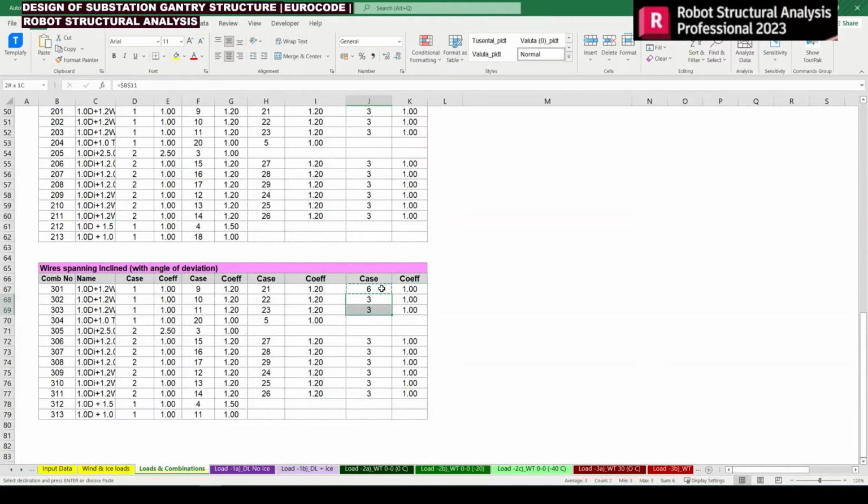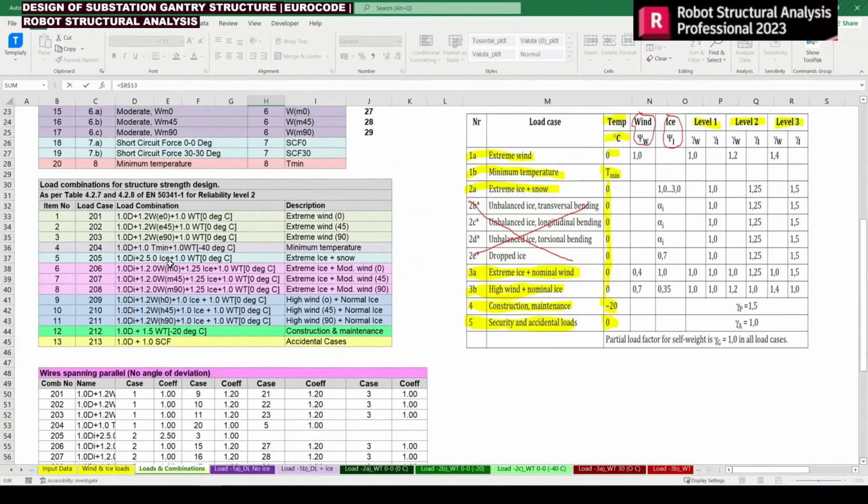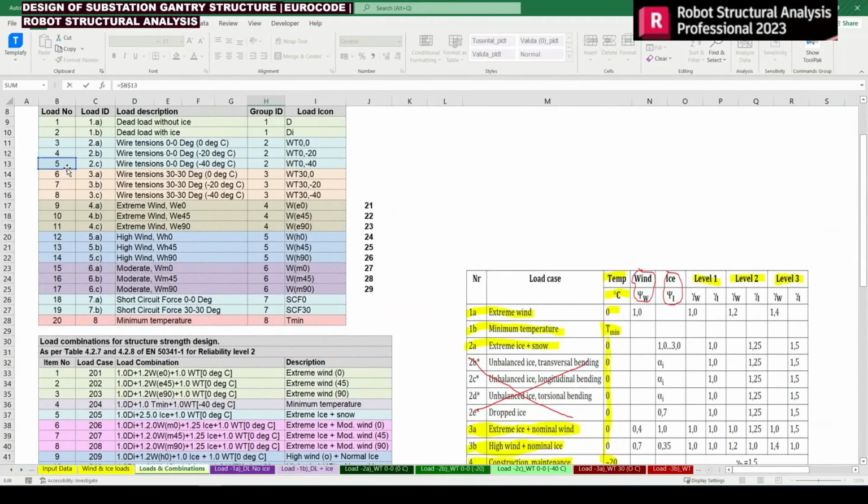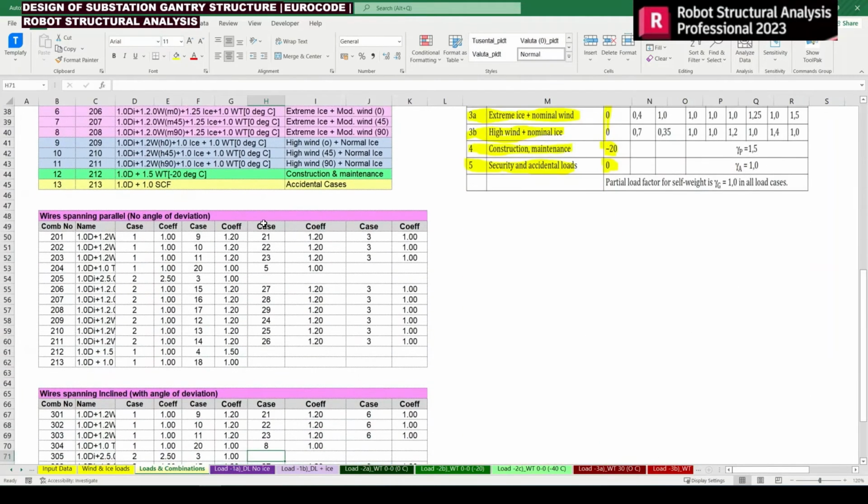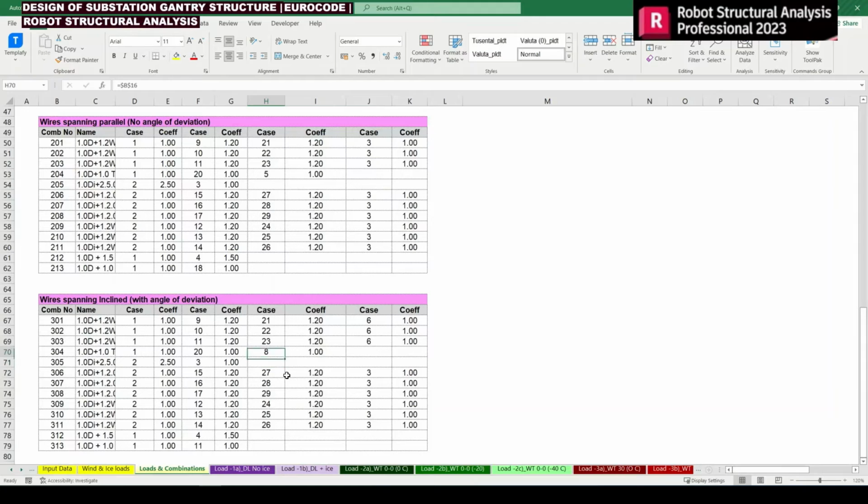So this 3 also remains 6. And for here, instead of 5, it should be 8, that is minus 40 degrees Celsius wire tension with the deviation of 30 degrees vertical and horizontal. Similarly, for this, 3 should be replaced with 6. All the 3s should be replaced with 6.